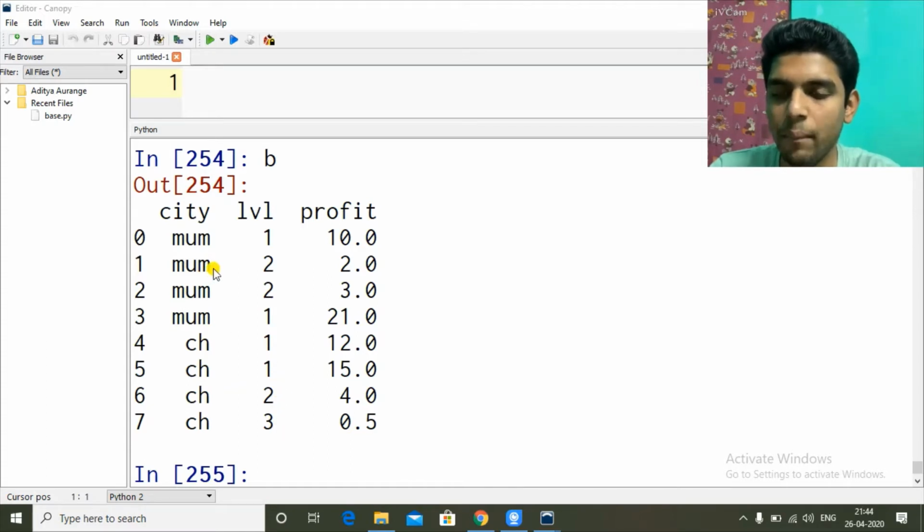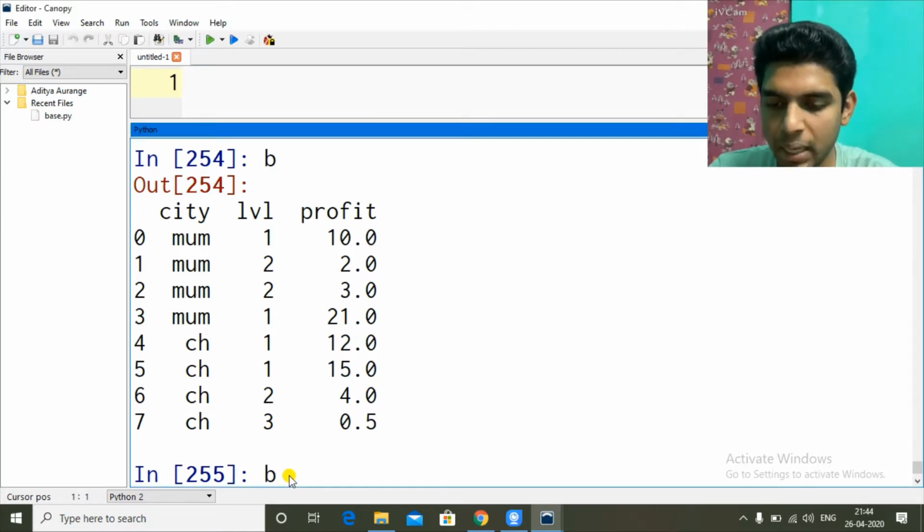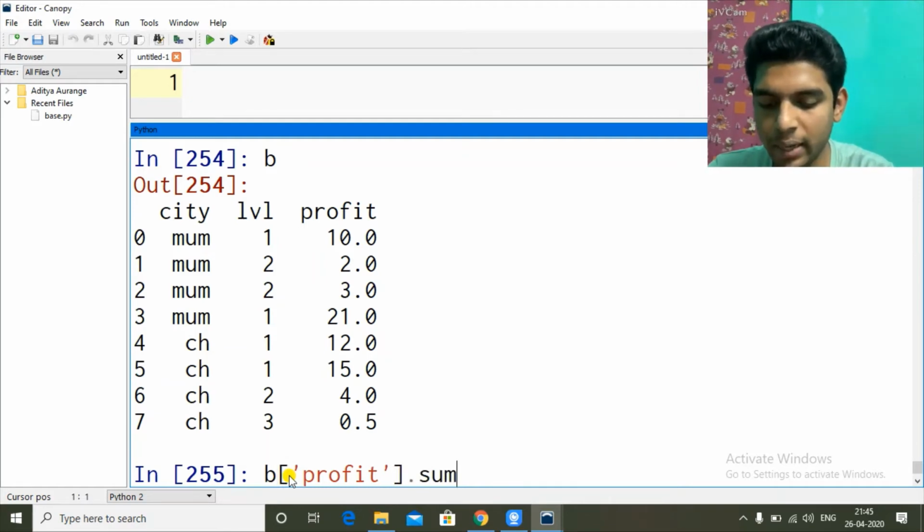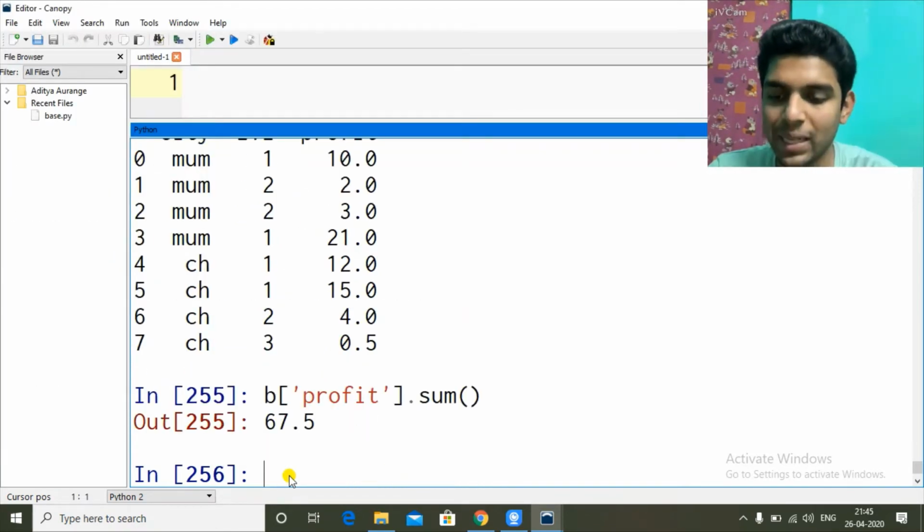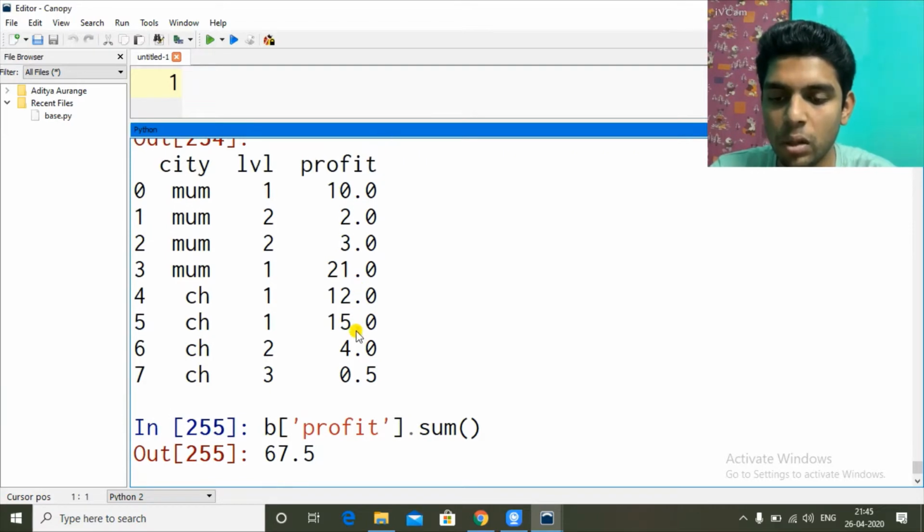So let's say if we wanted to find total profit in all the cricket matches, that is simple, we can do it by using an aggregate function on the data frame. How would we do that? We select the profit column and then apply the aggregate function, which is sum. So we get 67.5, which is the sum of all the profits.